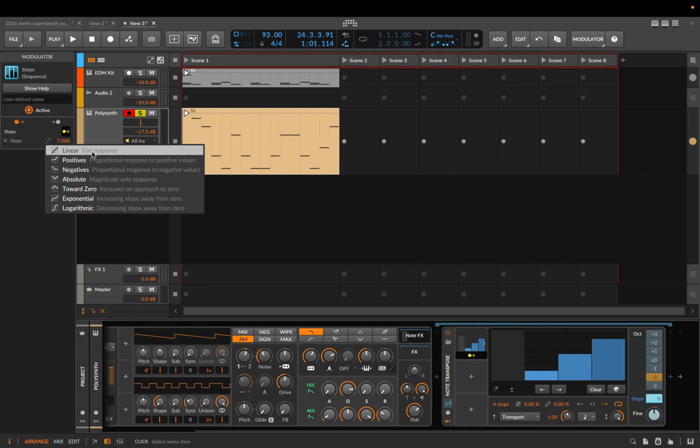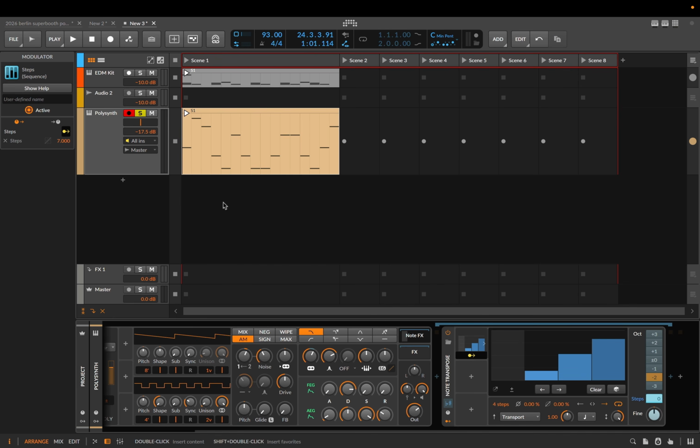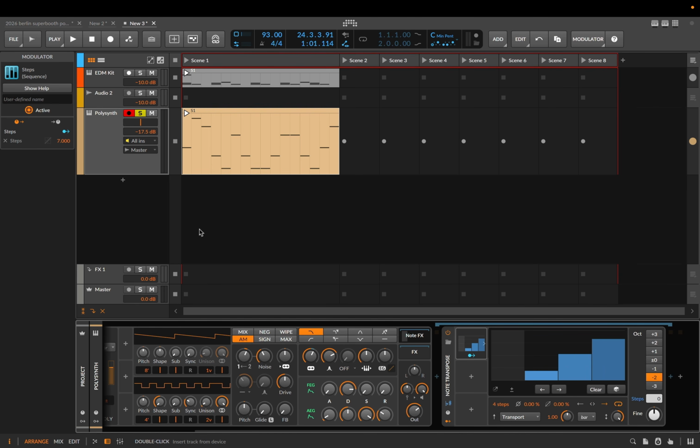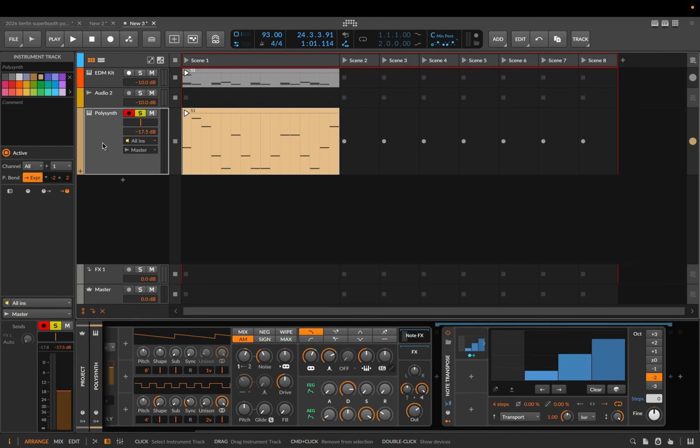Okay, let's just keep this linear. Linear, there we go. I will assign this to modulate that. We did that already. All right, let's hear the result. This is going to be 4 steps. This is going to sync to the transport. I want to advance to the next step every bar. It might sound great. It might sound weird, but it'll sound different at least. So let's just see.